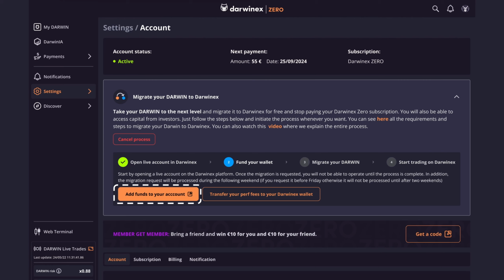One important point to note is that if you have money in your Darwinex Zero wallet because you've earned money from performance fees, you can use this to fund or part fund your new Darwinex wallet. This can be done via a direct movement from one wallet to the other without having to withdraw and then deposit again. When this is an option for you, use this button here.